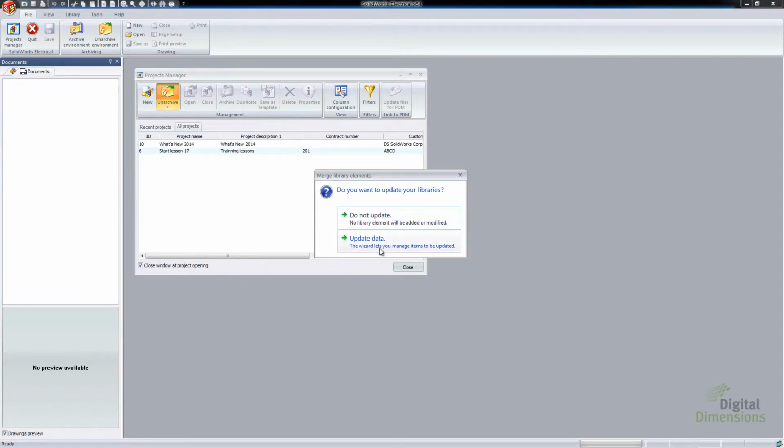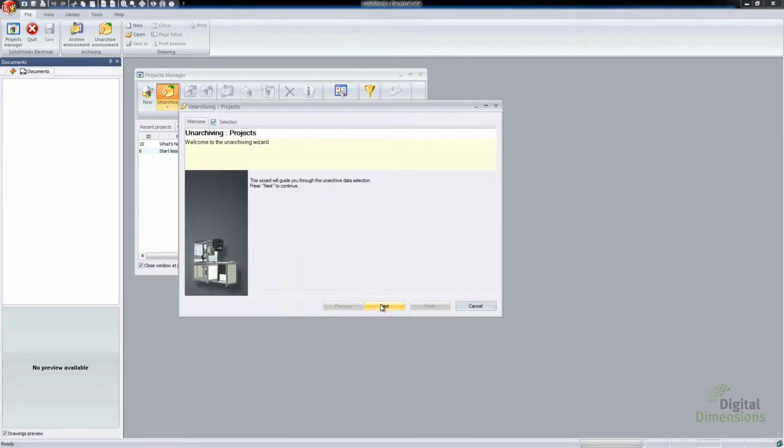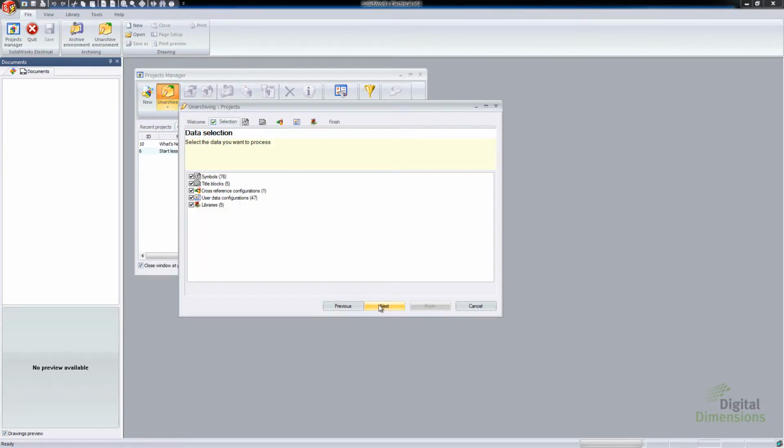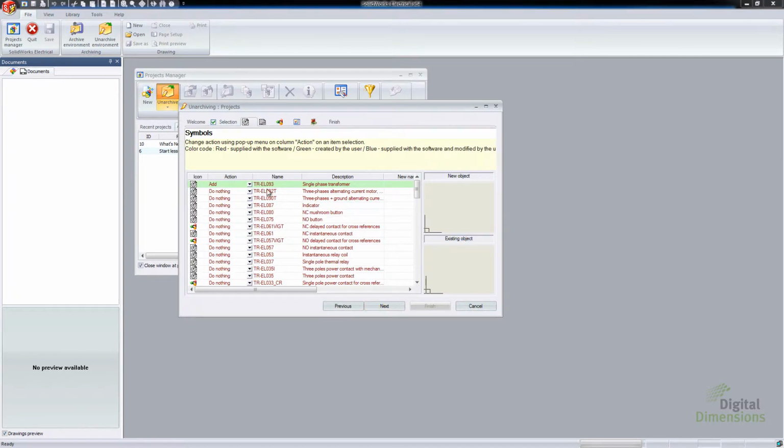Alright, so I'm going to do update, and I'll go next. Shows me all the stuff that it's going to do a verification on. So you can see this first one, I actually don't have one in my existing library. So I now have the ability of right-clicking and going into properties, whereas last year we had to import it in and then fix it after the fact.